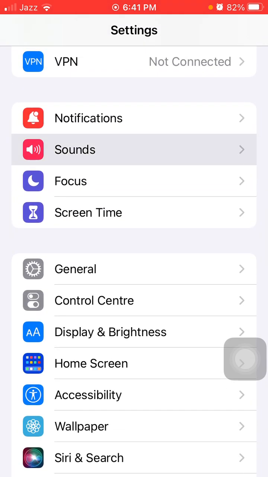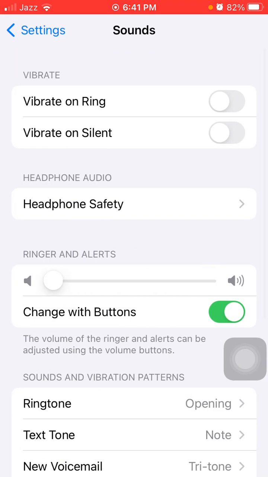Here we have to tap on Sounds and increase the iPhone volume. That's it.